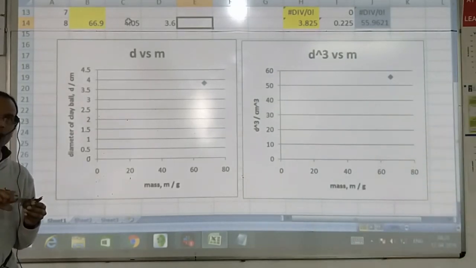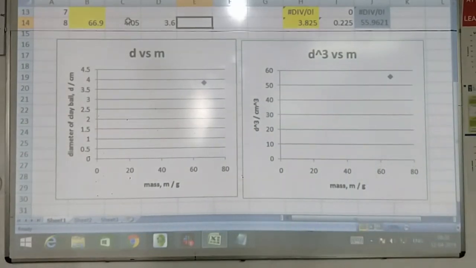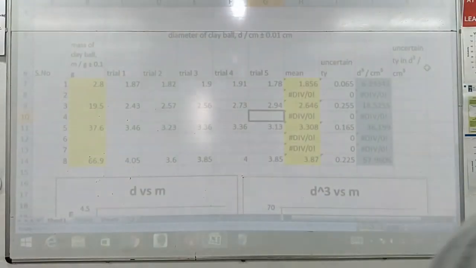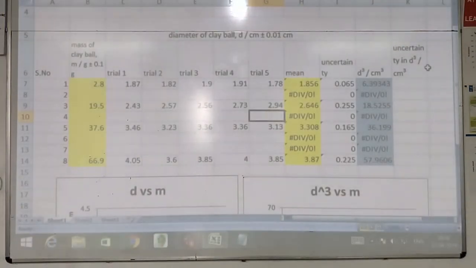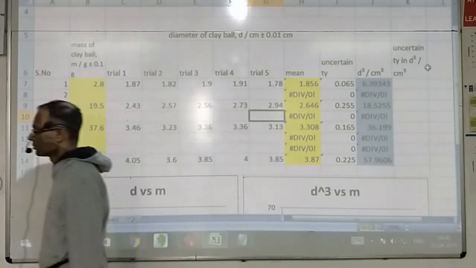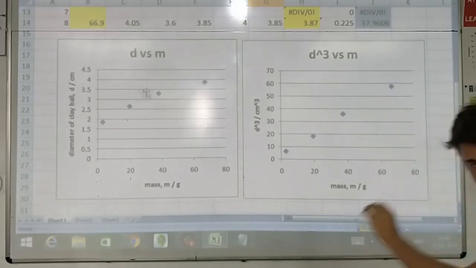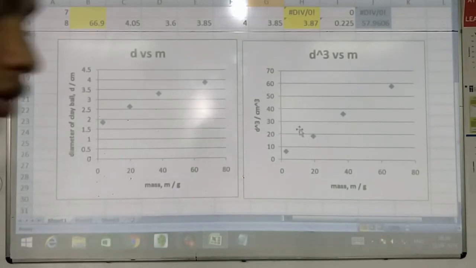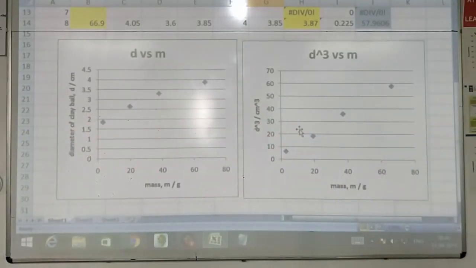62.2. Okay, now I think we can stop the recording or at least pause it. Pause it, Rahul. Okay, so now you can see that for the 4 data points which I have managed to get during this time, the D versus M graph is showing a gentle curve like this, and the D cube versus M is showing a perfect linear fit. Okay, so we'll continue in the next class how to fit the curve and how to add error bars.